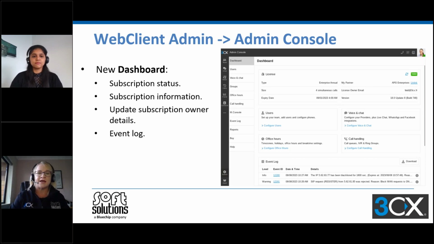New things coming in Update 8 are the ability to manage your subscriptions, so you'll be able to see your license key and the status and when it expires, and update the subscription owner information. You will see there's an event log, as you can see from the picture there. So it's kind of like a new landing page when you get into the admin console.